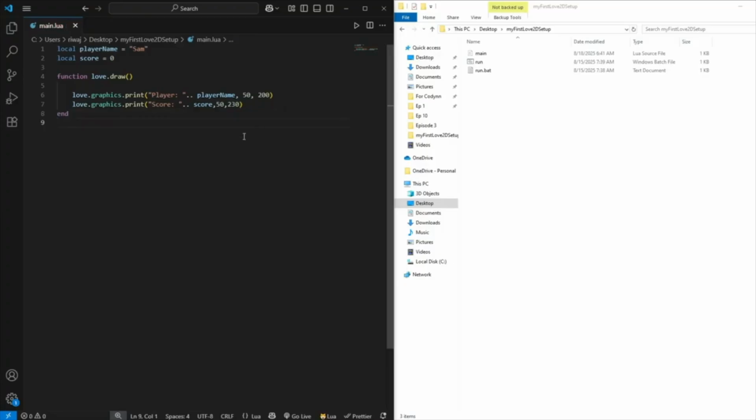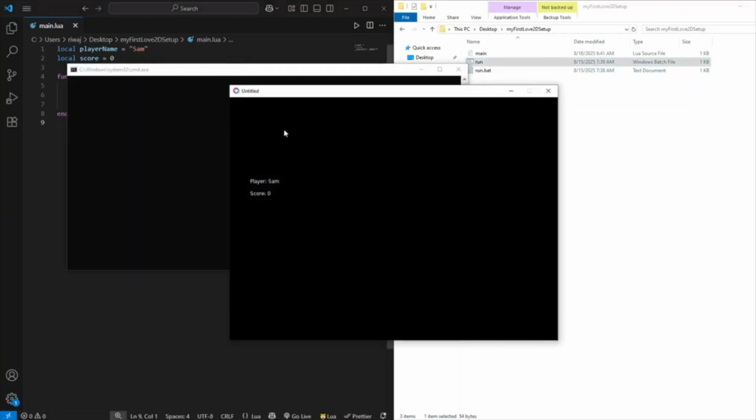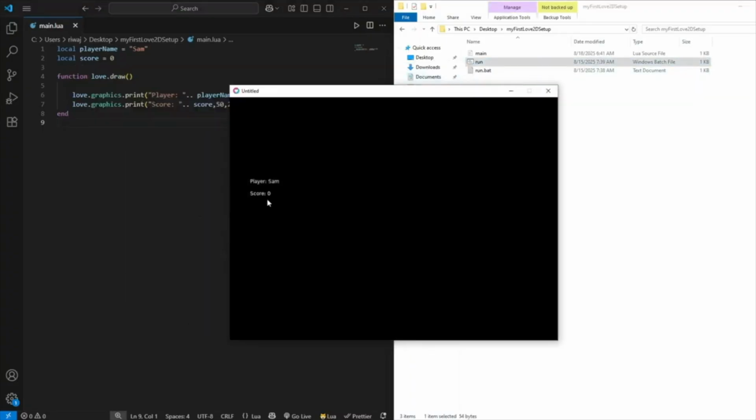Now here we are using Lua's string concatenation operator to combine text with variable values. Now let's see how this turns out. So player Sam and score 0. So we have successfully used our variable values in our Love2D display.